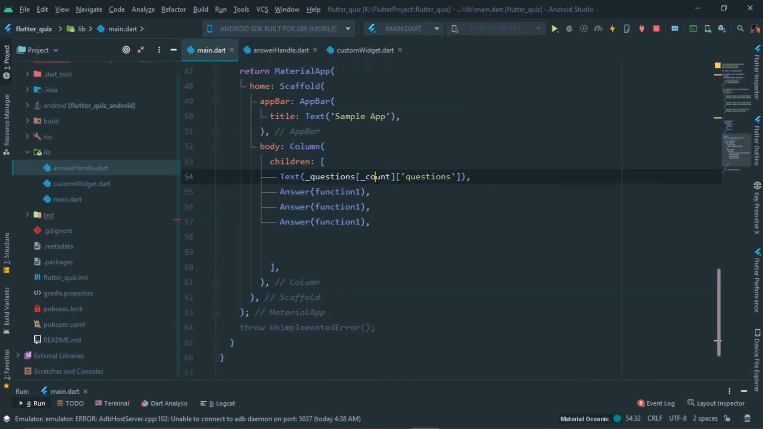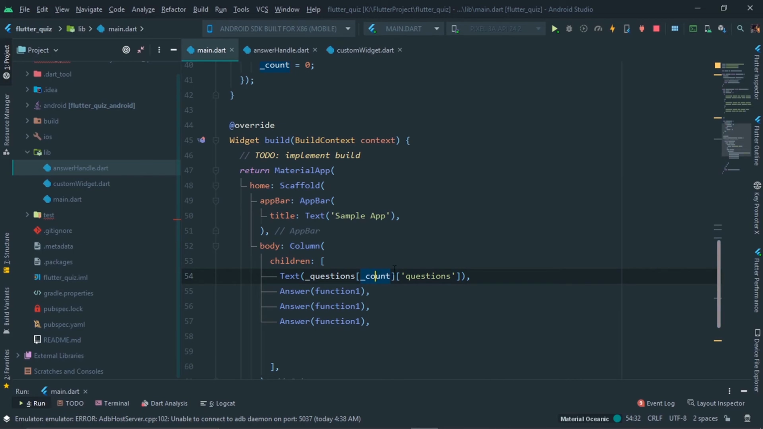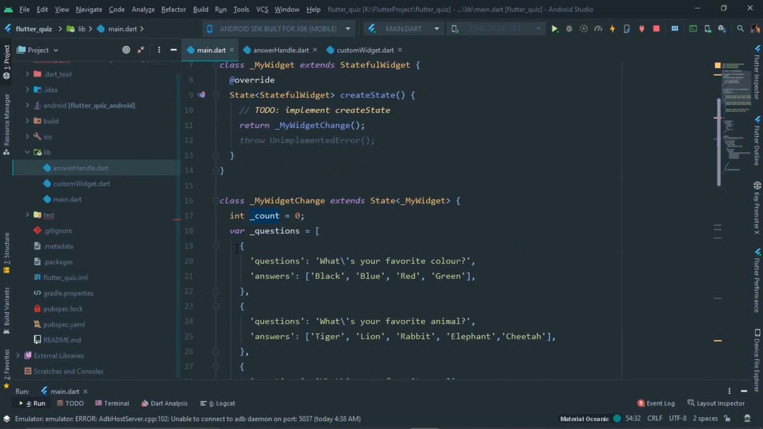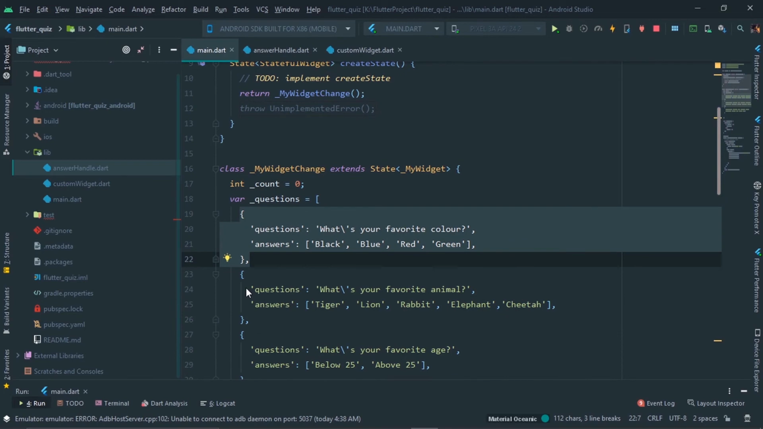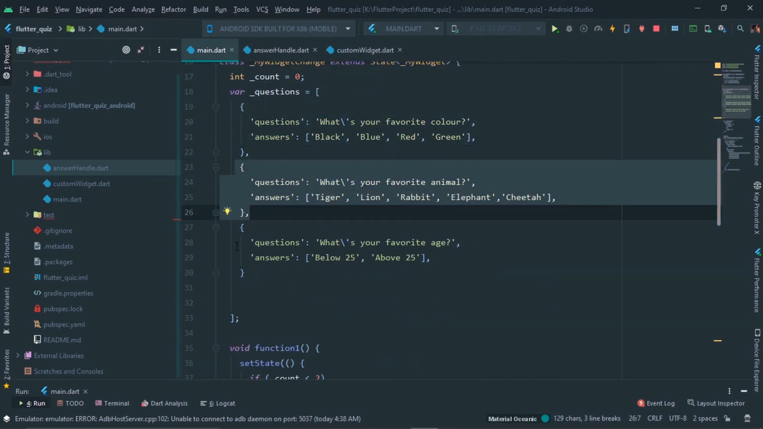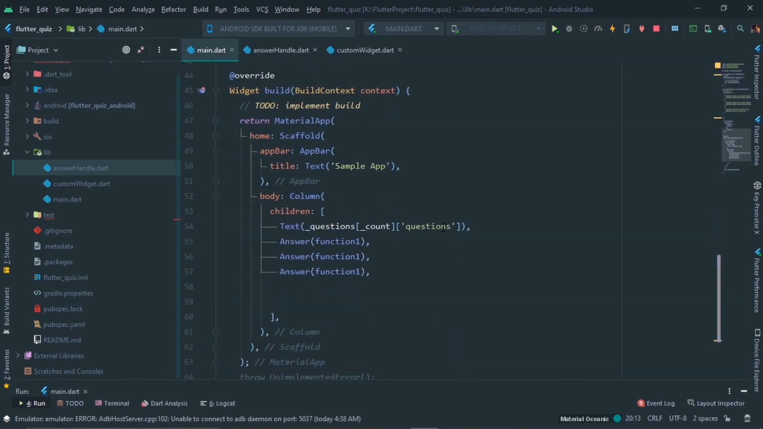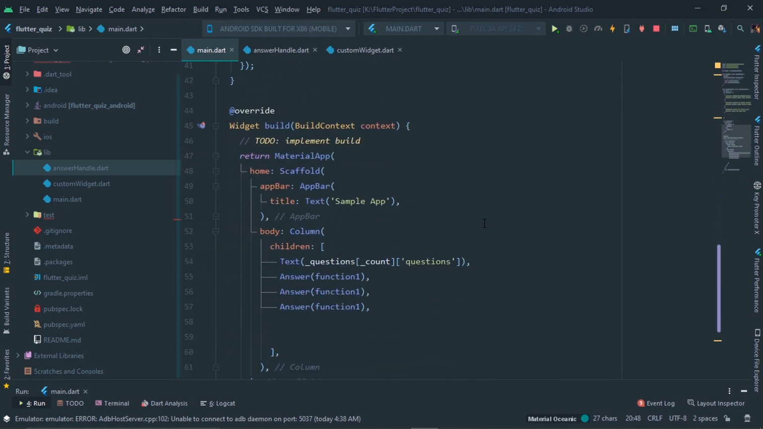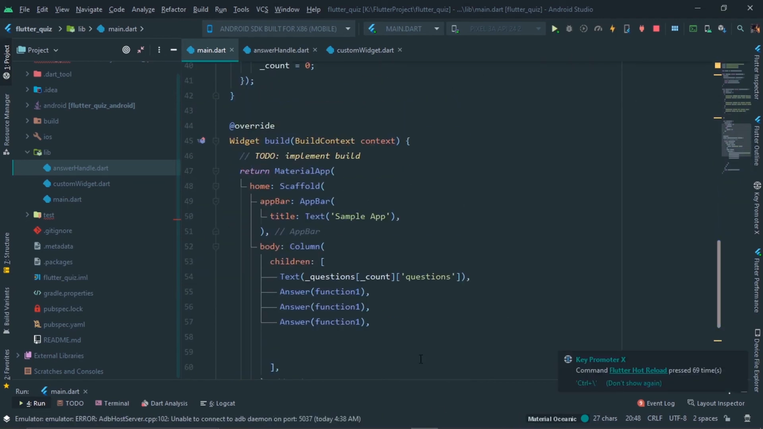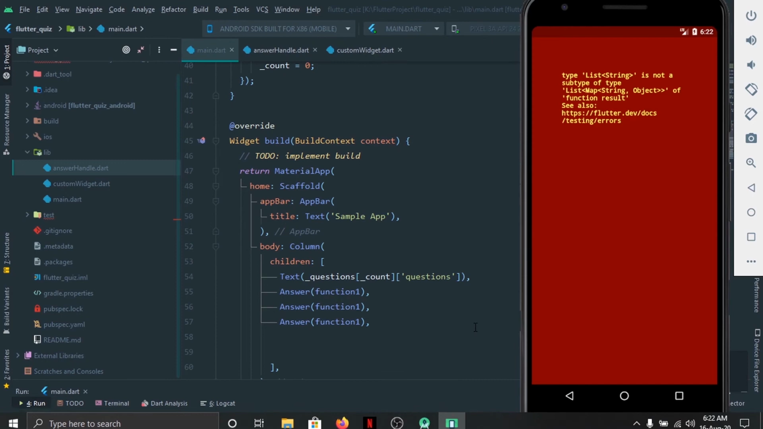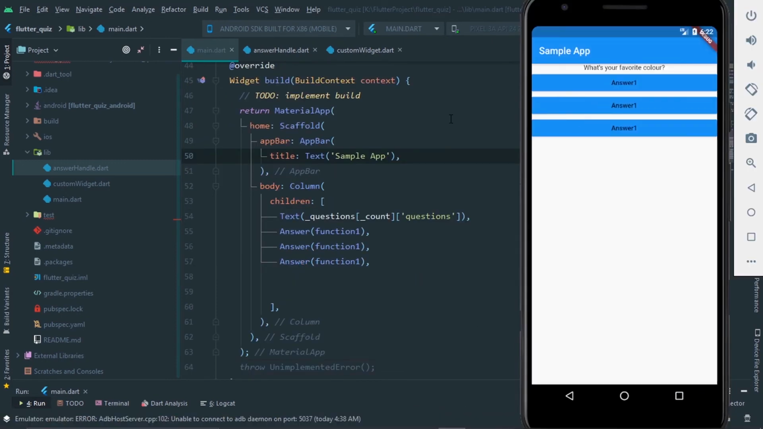In order to give the position of the element, you make use of this count variable. If the count is 0, then you access the very first map, and if the count is 1, you access the second map, and it goes on after that. In order to access the particular value inside it, the first time in the questions part, you have to display the question, right? So for that, you access its name so that you display your favorite color correctly. To see if this is working correctly, let's hot reload our application. It's working as intended.